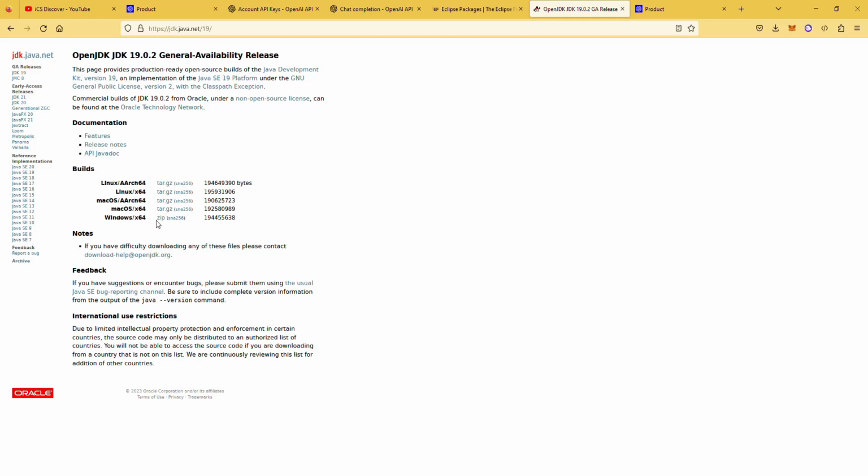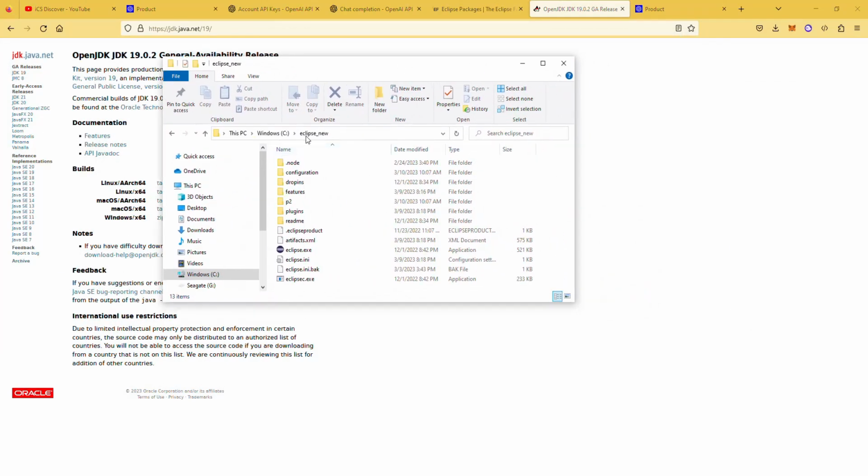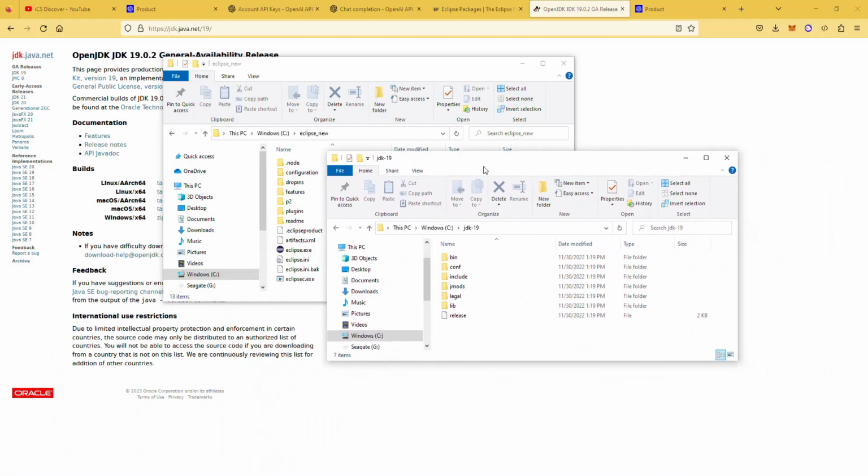In my case, I was on Windows, so I downloaded this. Once you have Eclipse and the JDK, unzip those two under whatever directory you like. I typically unzip them on C, and I'll show it to you in a second. This is where I unzipped my Eclipse. As you can see, it's in C, eclipse-new, and this is what the list of files would look like once you unzip it. And the OpenJDK, of course, I unzipped in this directory, C:\jdk-19, and that's where all the files are.